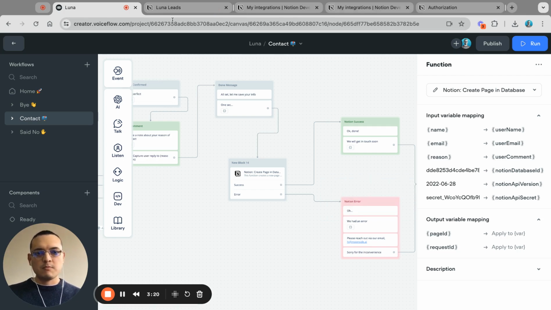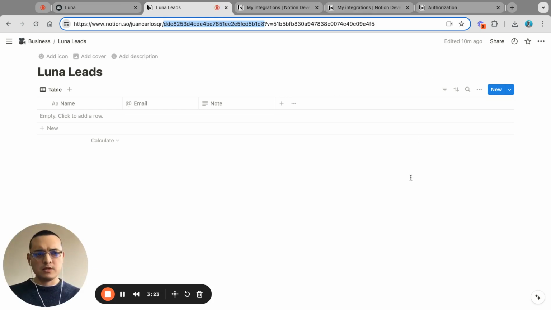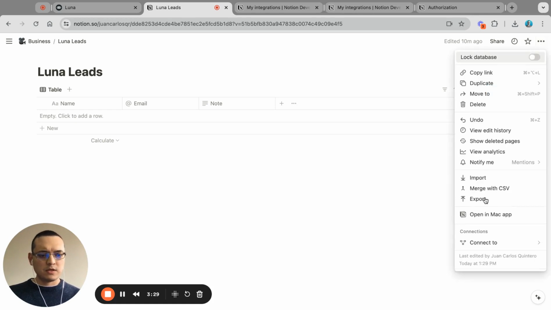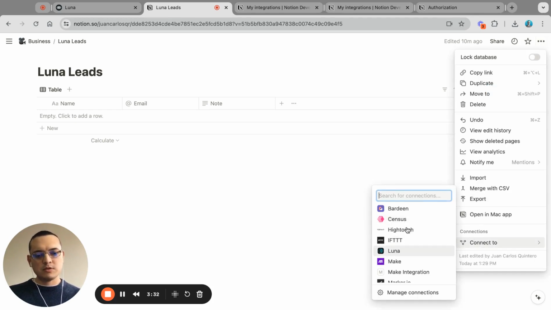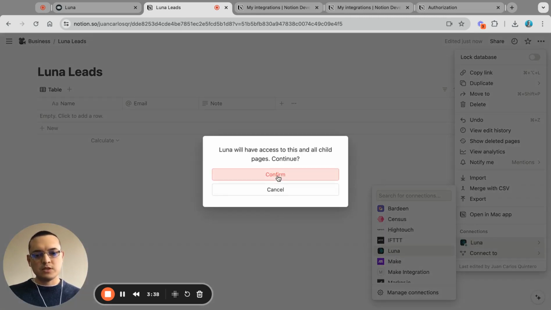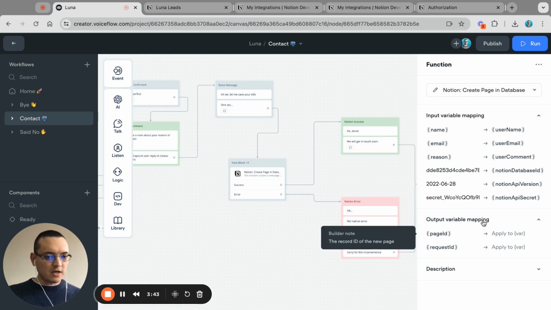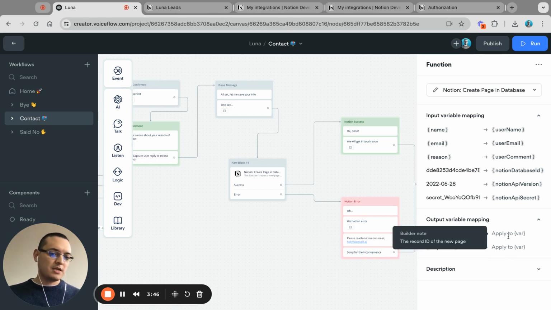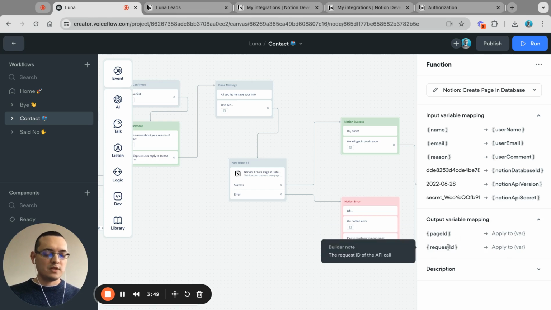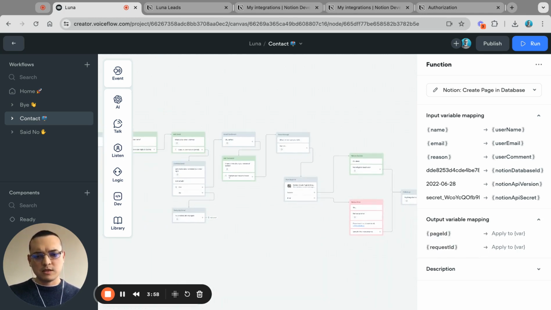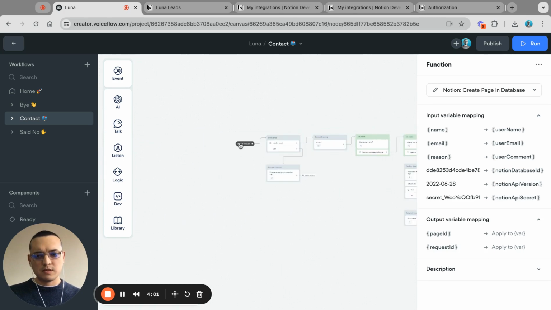You are done here, but then on the Notion document that you want to create, you go to the three dots, and then on connections you should be able to see your connection. In my case it is Luna. It will ask for confirmation. Let's say yes, and with that we should be ready to go. At the moment there are two outputs, page ID and request ID, from the function that I created, but I am not using the output variables, though you can extend this. So with that information, we can test it out and see if it is working as it should.